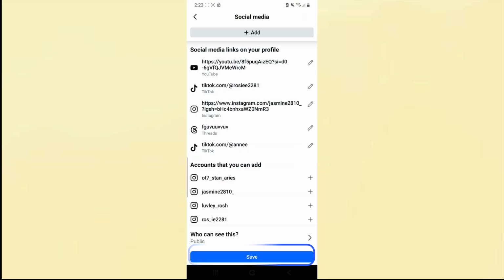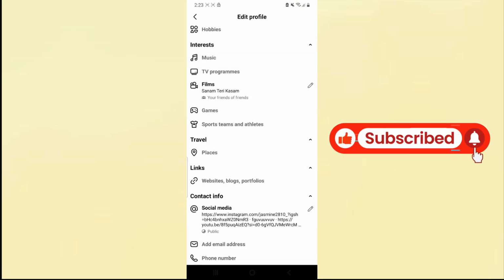Finally, hit the save button. And that's how you can add TikTok link to Facebook profile.